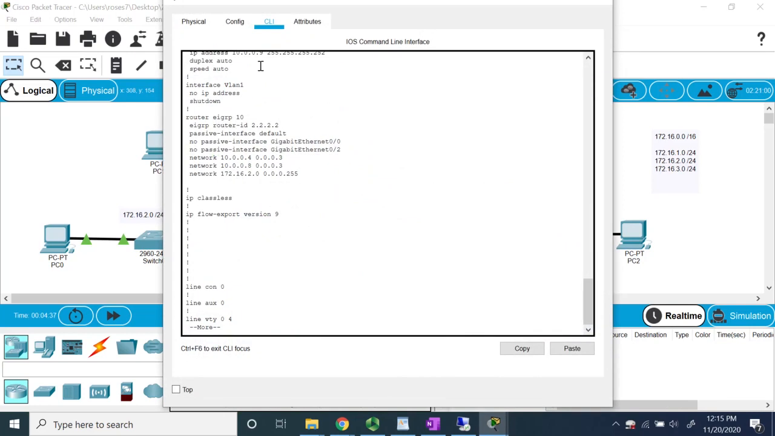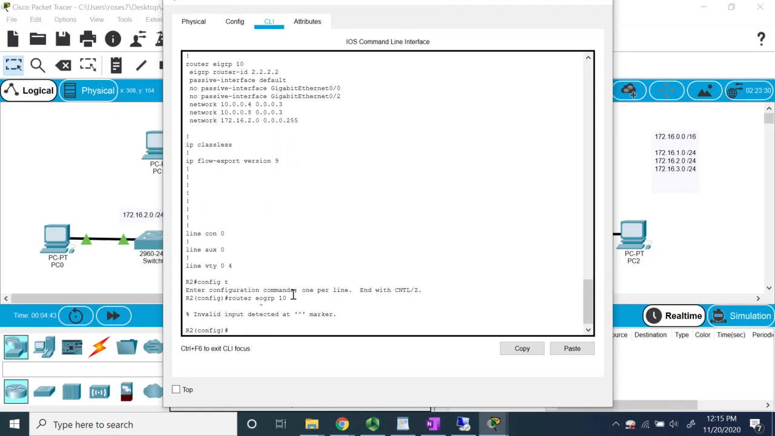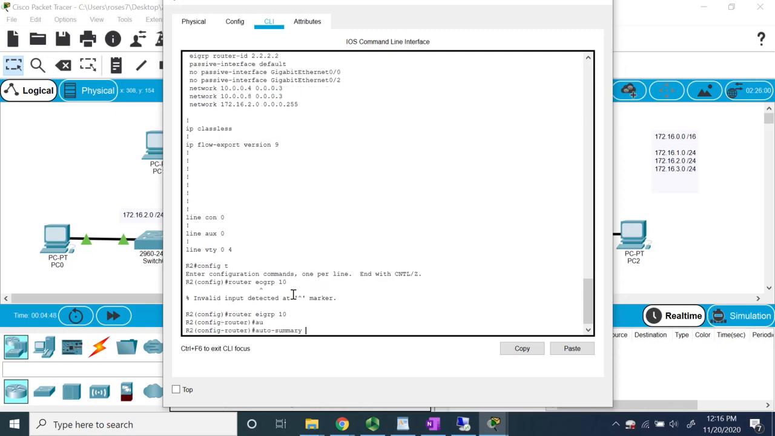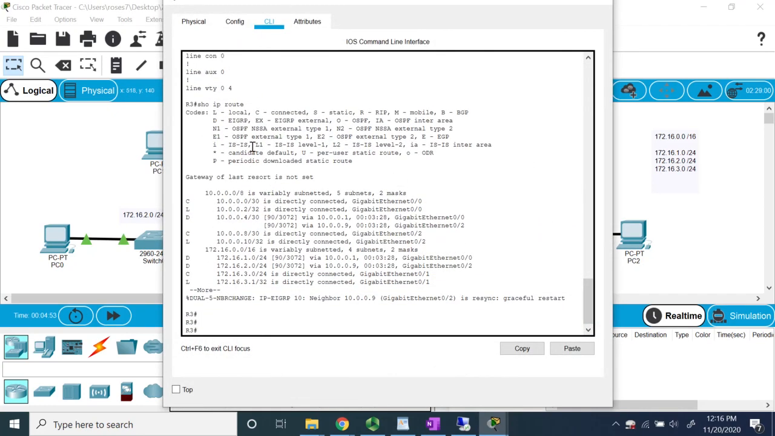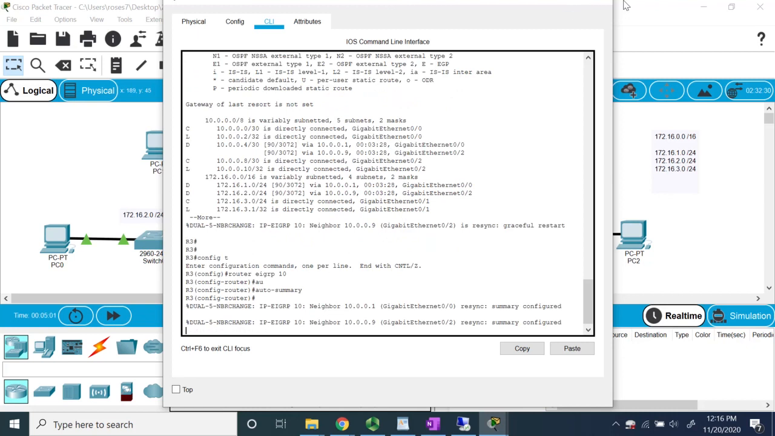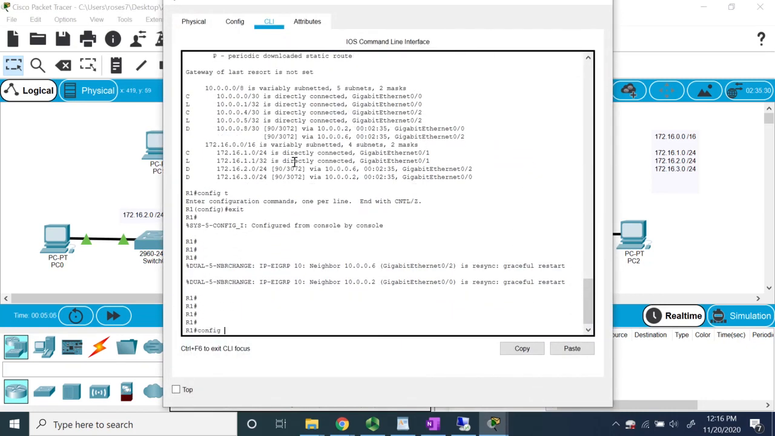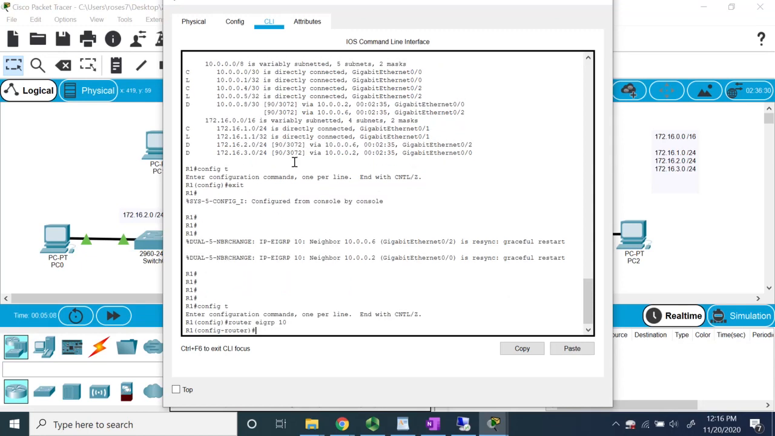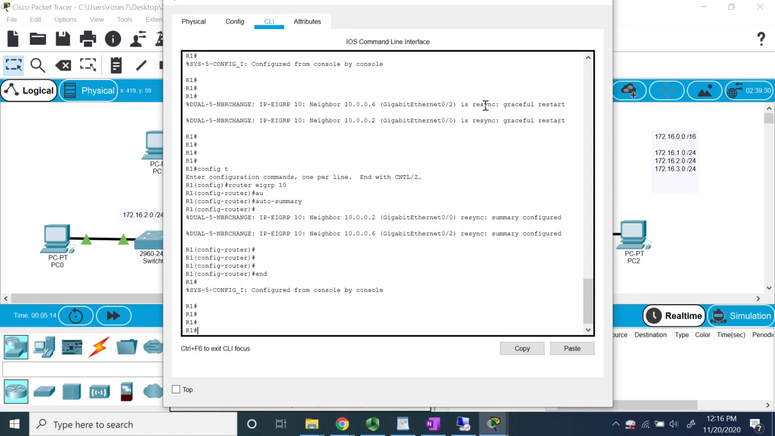Now let's go ahead and add summarization. Oops, router EIGRP 10, auto summary. Let's just do it to all of them. Router EIGRP 10, auto summary. Router EIGRP 10, auto summary. All right. So now let's just see our routes.